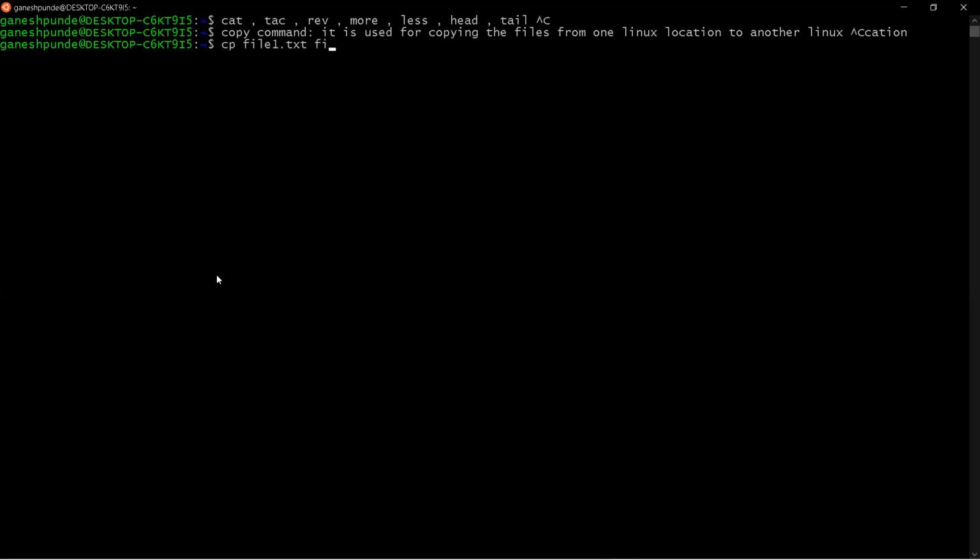file1.txt and file2.txt. So what will happen in this case, file1.txt will be as is. The content of file1.txt will be copied into file2.txt. So file2.txt, if it is there, then it will override. If file2.txt is not there, then it will create file2.txt.